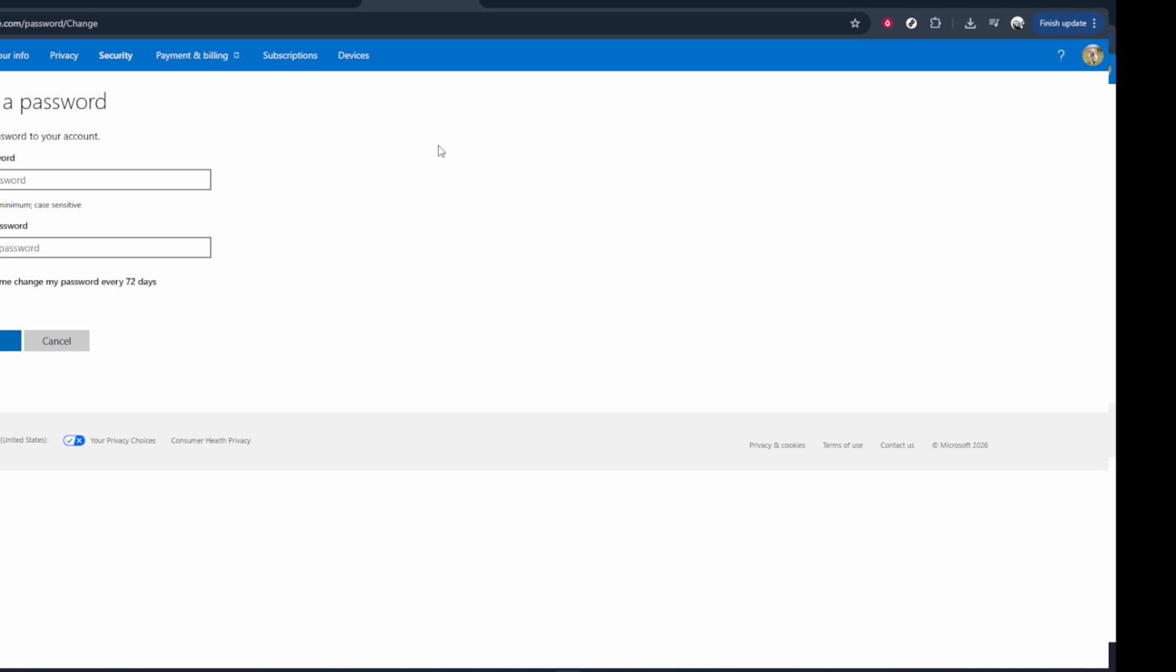Once you've entered everything correctly, confirm the change. Your Microsoft account password is now updated, and this new password will be the one you use to sign into Microsoft Teams going forward.